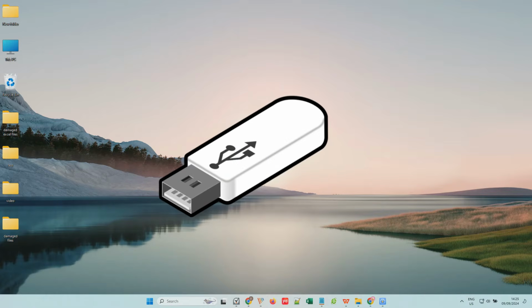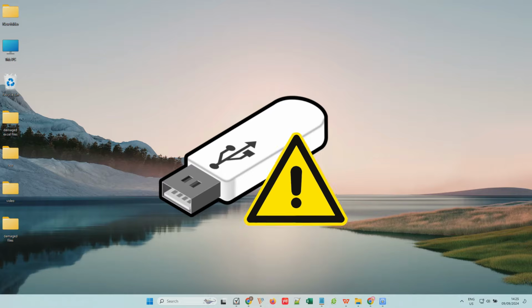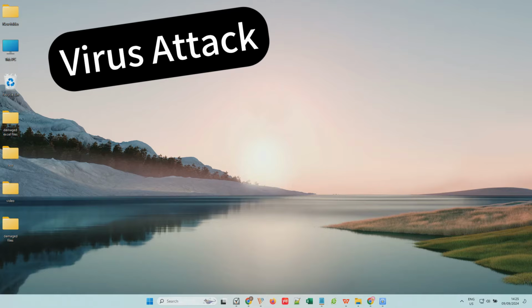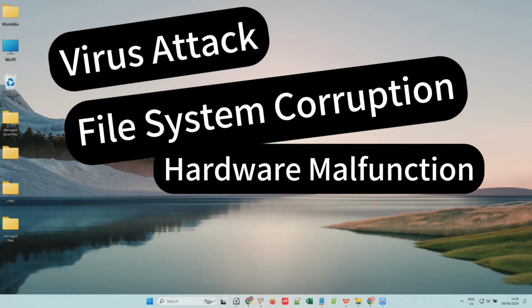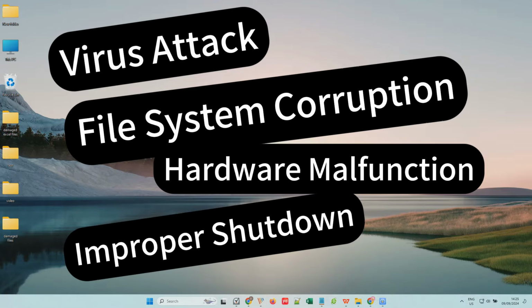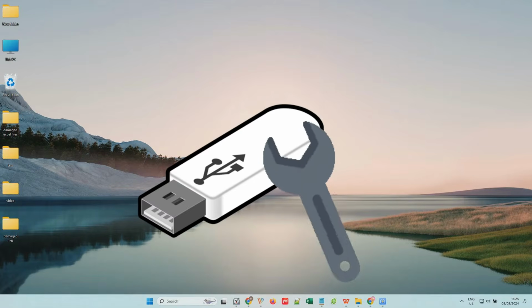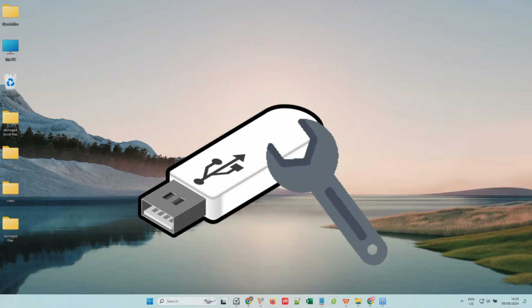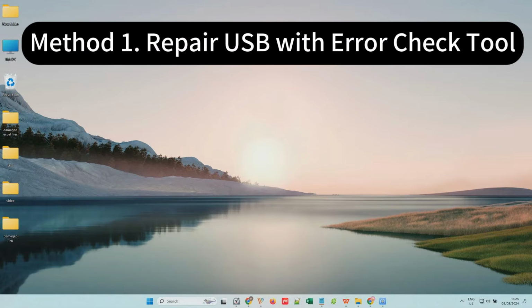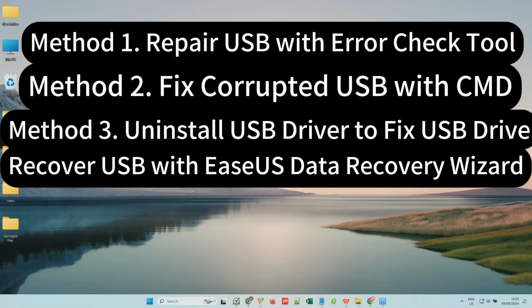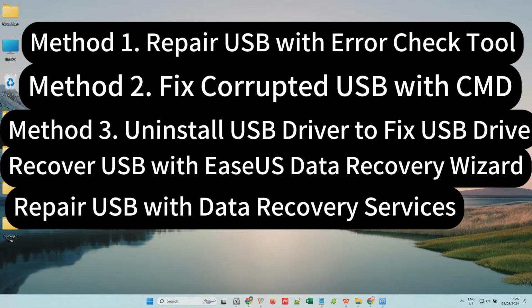USB flash drives, pen drives, and thumb drives can easily get corrupted or result in device failure due to a virus attack, file system corruption, hardware malfunction, improper shutdown, and more. When that happens, you need to repair the corrupted USB flash drive or pen drive to make the device work normally again. Today, we will discuss 3 solutions to fix corrupted USB flash drives on Windows computers, and 2 extra USB data recovery tips that you can apply to easily repair logically damaged USB drives without losing data.